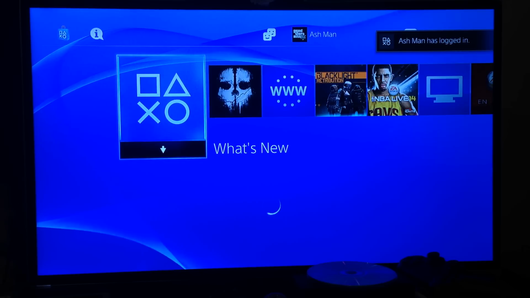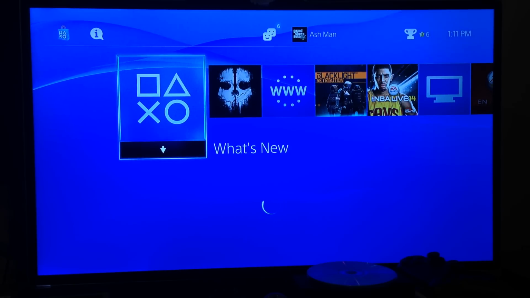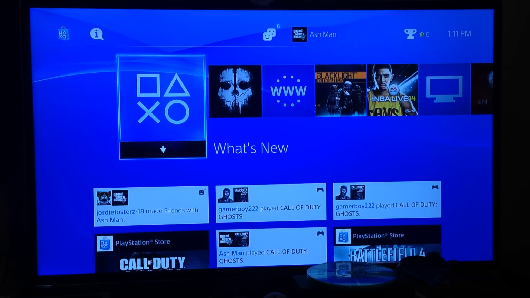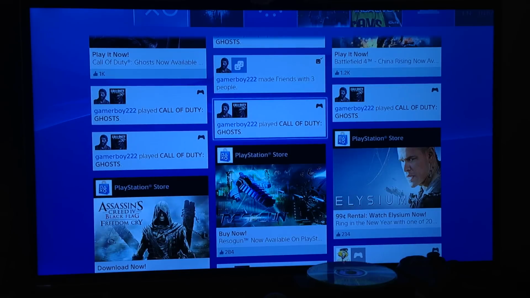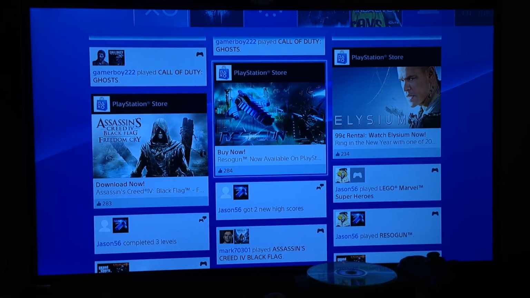Alright, so here is the main home screen for the PlayStation 4. So I'm going to just go through and list everything here. So first off, we have the What's New tab. This is essentially where all of the activities that your friends will be doing and any new content from PlayStation Store will show up here as well.